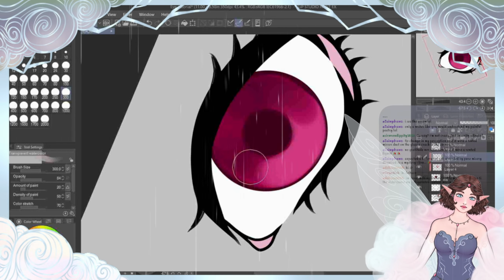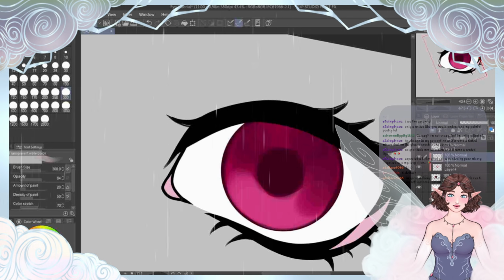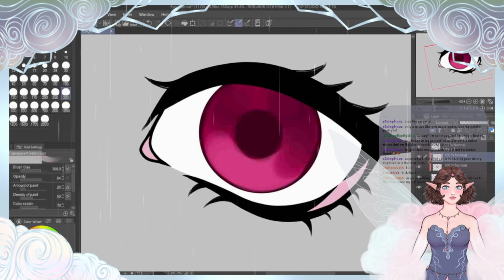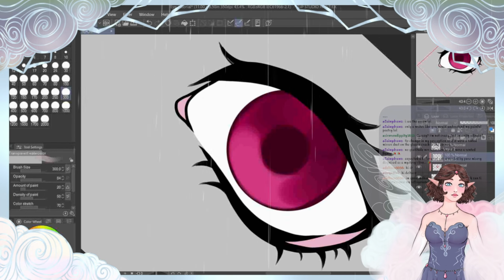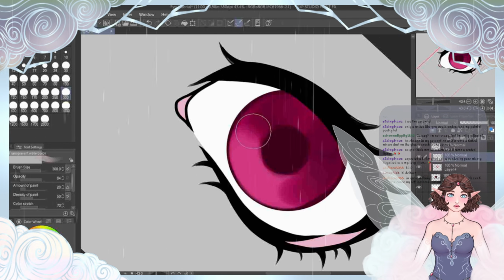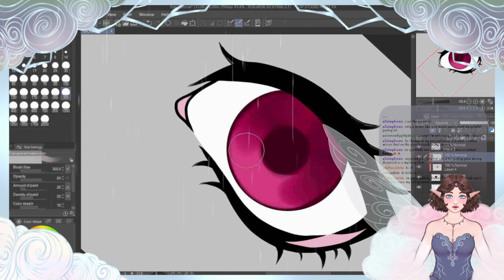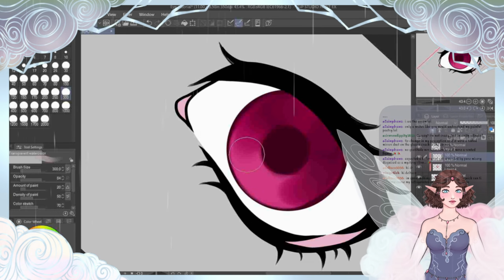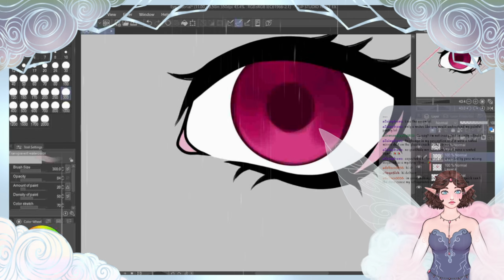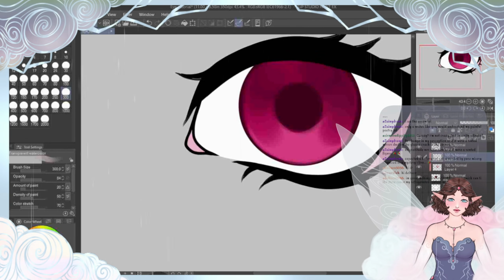Also, it doesn't matter if it's directly in the center. I think it looks better if it's not, to be perfectly honest. Now that we've got that looking pretty good, actually. We're looking really, really good.